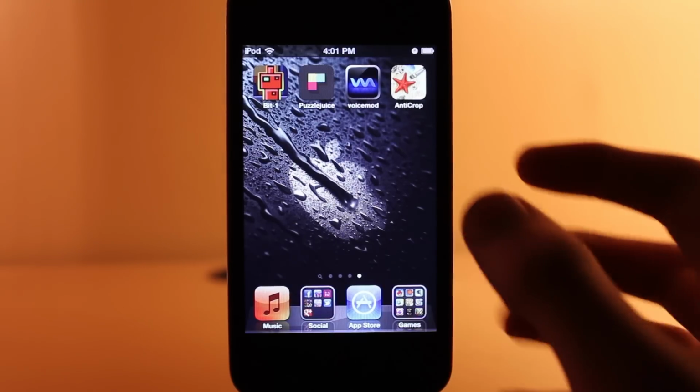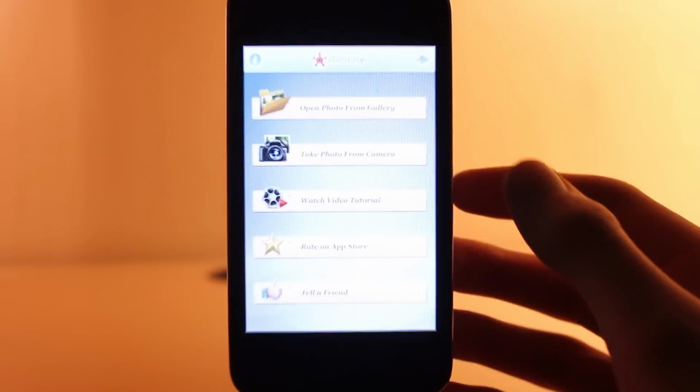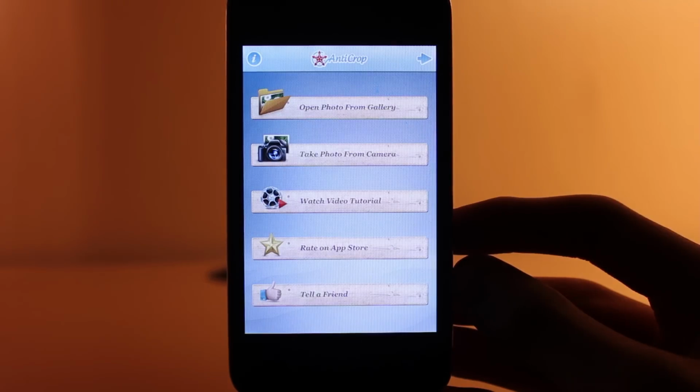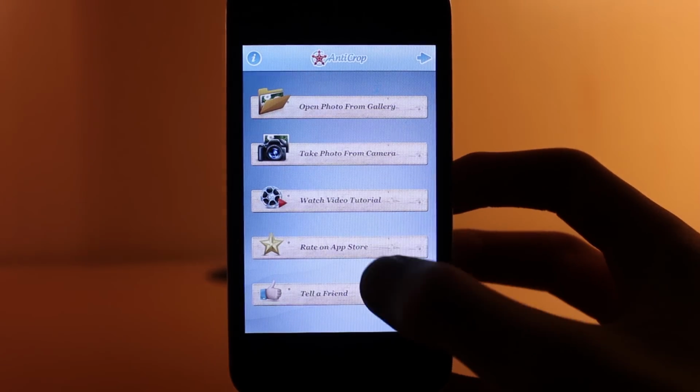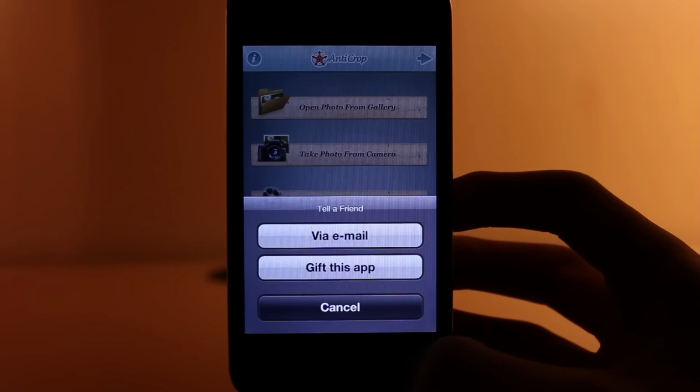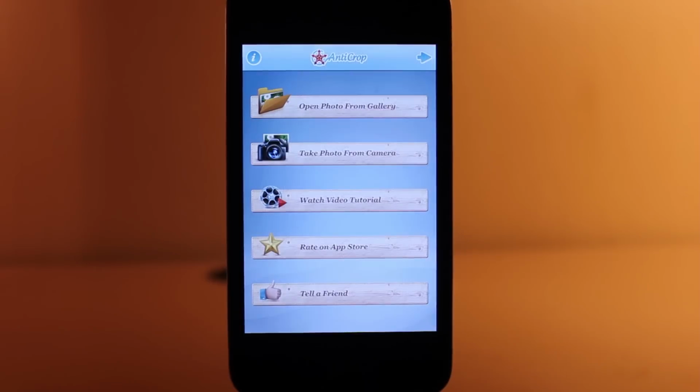AntiCrop is a very interesting app. Rather than cropping your photos down, it expands it out, or you rotate it so the image is flat without losing any of the picture. Kind of cool. So the way you use this app is very simple.